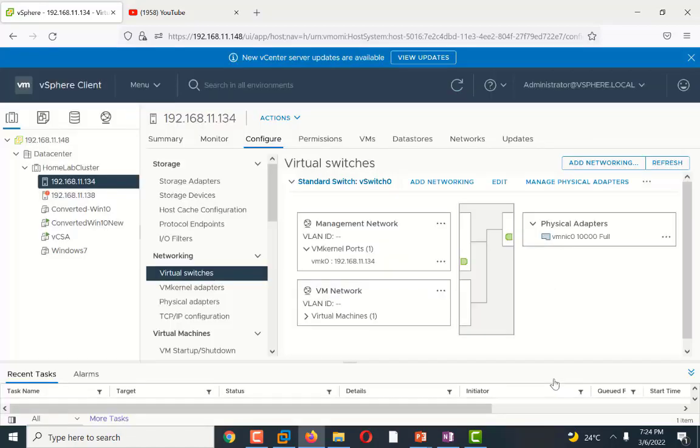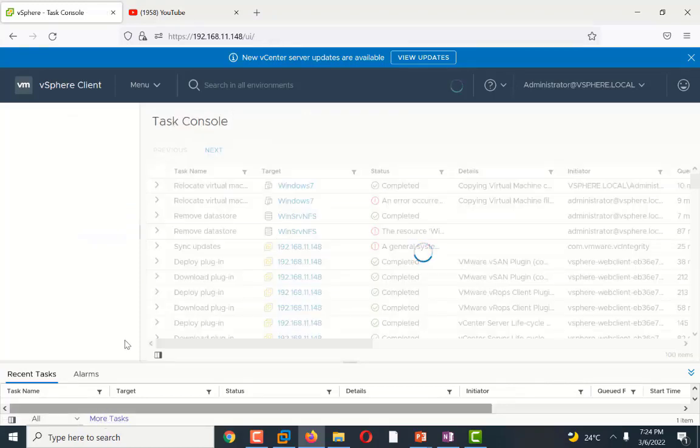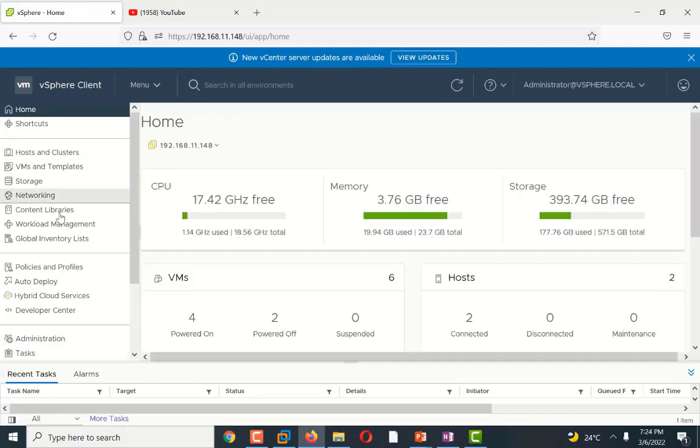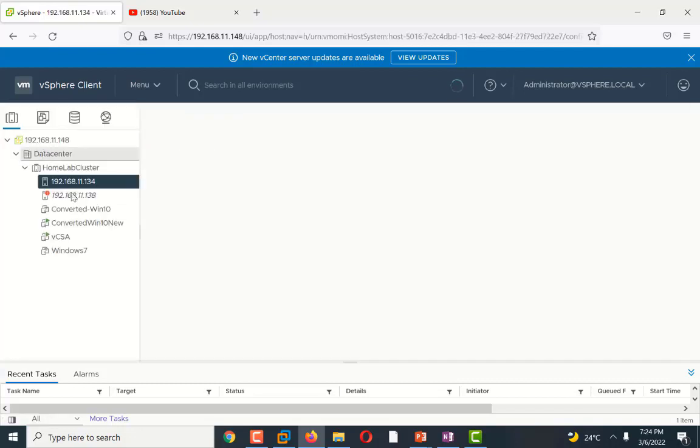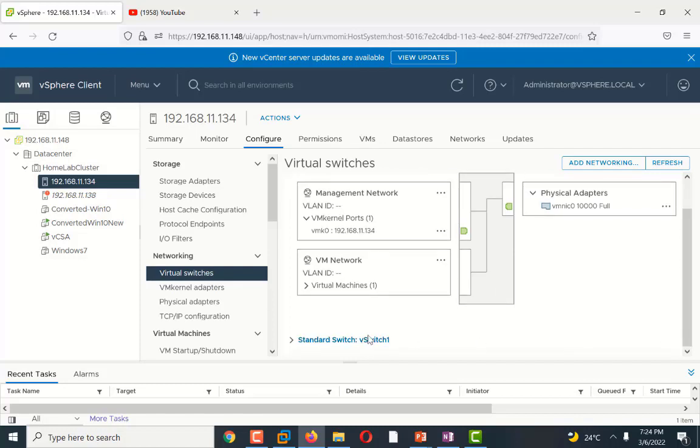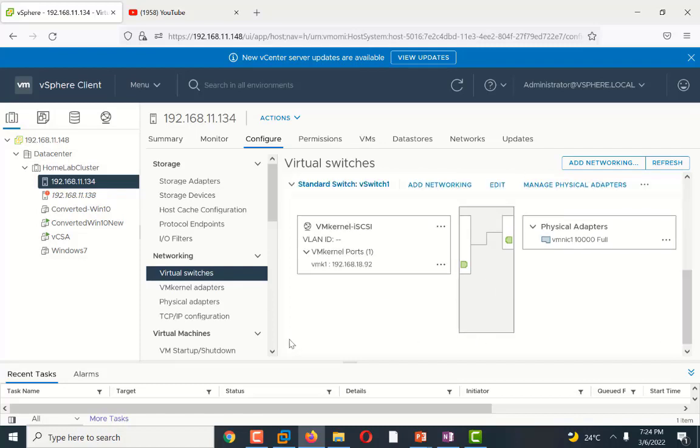So again I move to my hosts and machines, and here if you scroll down, you can see there is a new switch created which is called VM kernel port iSCSI, and the associated IP address and physical NIC with this switch. So I have created a switch with VM kernel port and with the IP address as we desire.